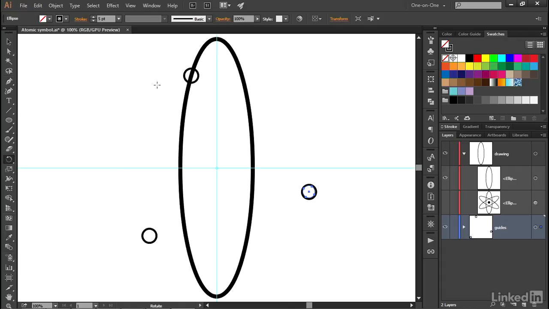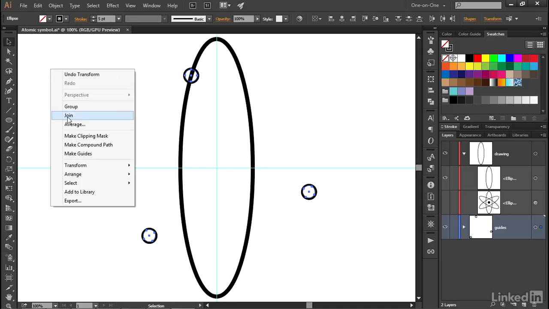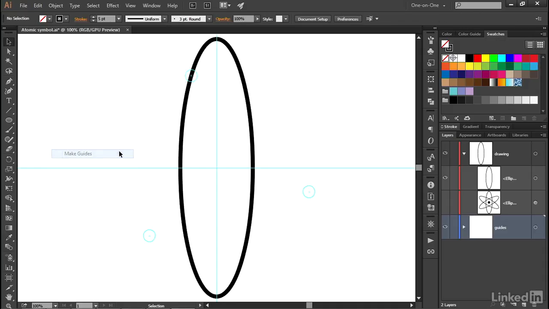Now, 3 electrons is all we need, so go ahead and press the V key to switch back to the black arrow tool, and then shift-click on the other 2 circles, and right-click inside the document window and choose Make Guides, which will turn all these circles into non-printing guides. And from that point on, it was just a matter of making sure things looked right.